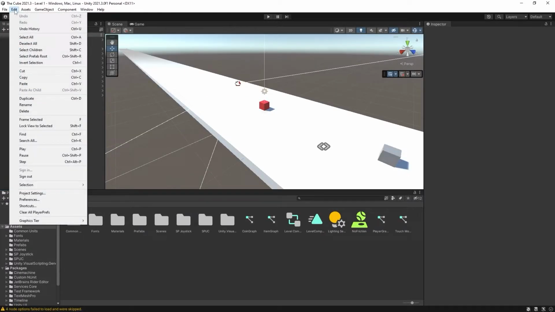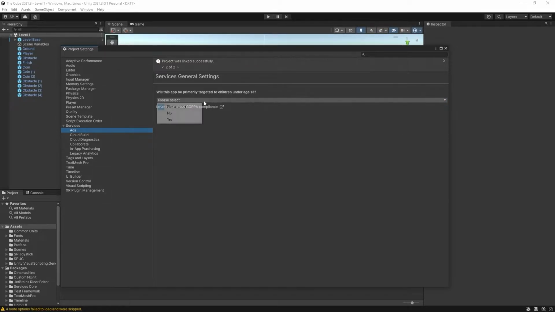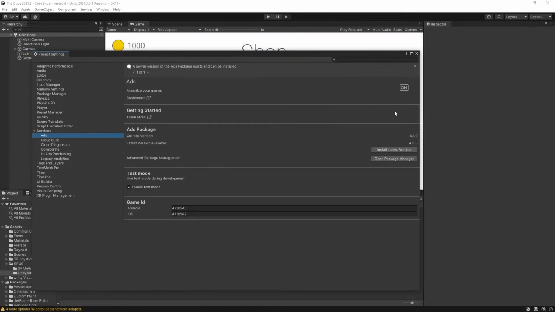One of the ways is going to Edit, Project Settings, and under Services, we have the ads right here. Now, for us to get access to the ads settings, we need to create or connect to the Unity project ID. So let's create a project ID. Just answer the question, and that's all it took for us to create the project ID. Now we can see the options for the Unity Ads, and currently the ads is actually in the off state. To turn it on, we just click and turn that on.